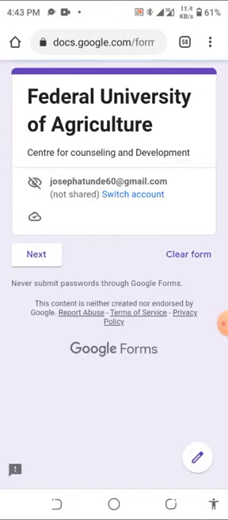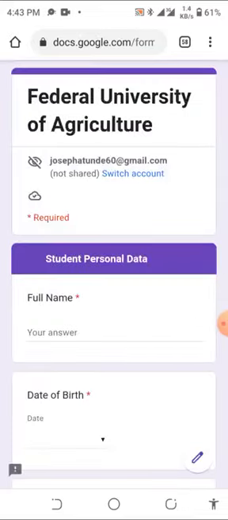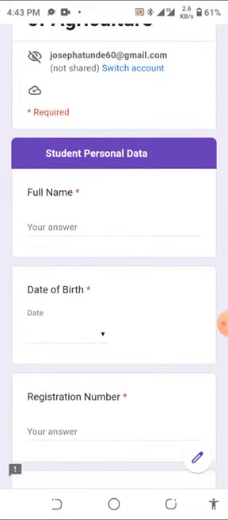Now the students can change their email if they want. You can switch email. But now we're going to click on the next button. It's going to take us to the next page to continue filling in our details. You can see all these asterisks, meaning the question is compulsory, very compulsory.